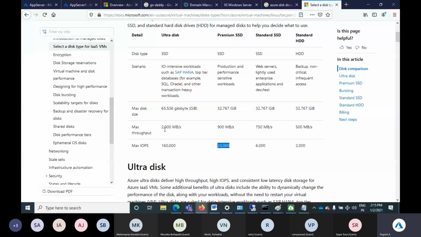and write speed here. So that particular ultra disk is suggested for critical workloads like SAP HANA, database servers, Oracle server, SQL server, where you are going to do multiple transactions heavily. Okay, like your banking domain. You have to use an ultra disk only, where you will get the best performance.